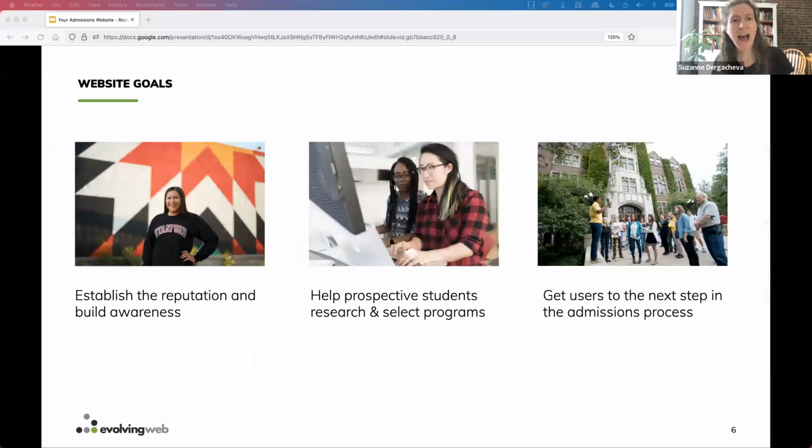And then when we look at how the goals feed into what we want to do on the website, I find that we can probably group everything into three main categories. We can definitely come up with more specific goals, but in general, the three things we're trying to do are to build the reputation and build awareness of the institution, of the school. We're also trying to help guide potential students into the programs that they're looking for.